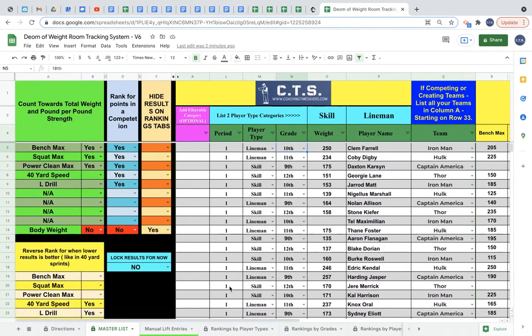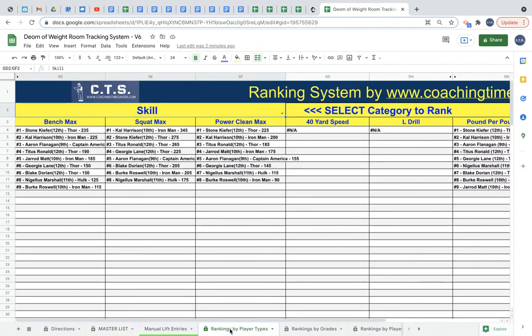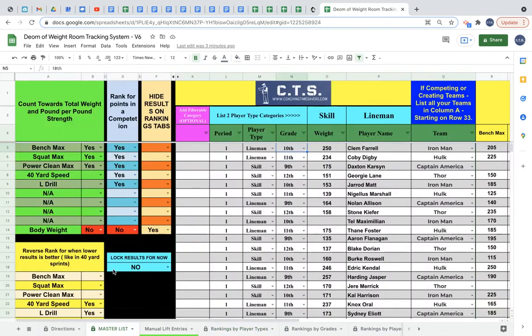So let's go on to our ranking overview. Let's say I've already got some data in there. Let's go and do some rankings real quick. This first tab, we like to show up on the TV in the weight room. The guys love seeing their name on the board and seeing where they're at. Right here, these are the rankings based on our skill players only, the ones that we marked skill in the master list right here. All these players right through here that have skill, that's just those guys.